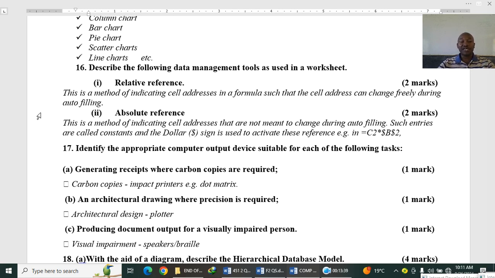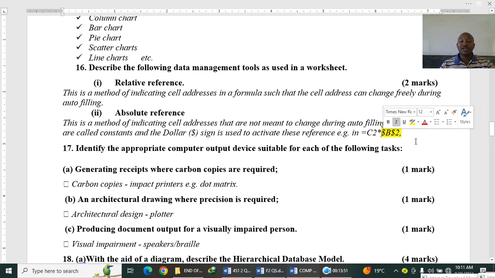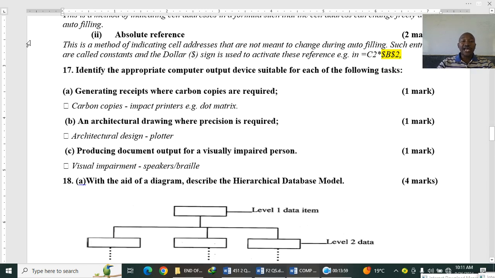But absolute cell reference, which we use $ before and between, just like I have shown here, you see there is $ before and between here. You notice that absolute means the formula does not change even if it's copied into a new location.